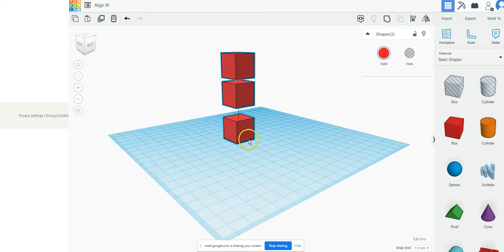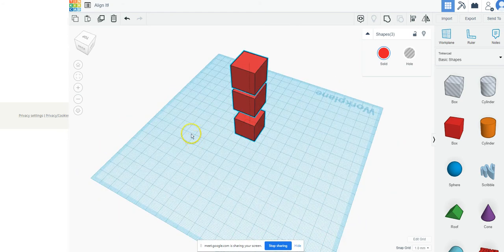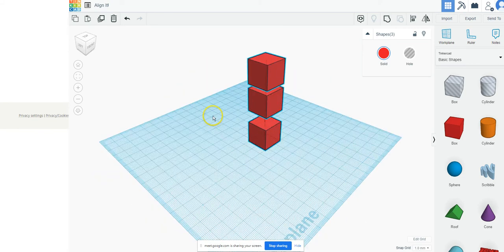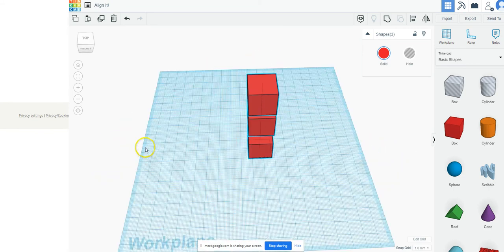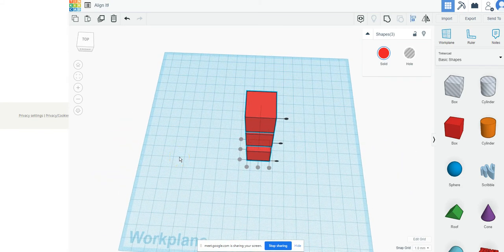We were able to get them to be taking up exactly the same space. They're all lined up with each other. All the corners line up, etc. So Tinkercad makes it very easy as you're building things to make sure that they're in perfect alignment with each other, which is actually something that you would do more often than you would think.